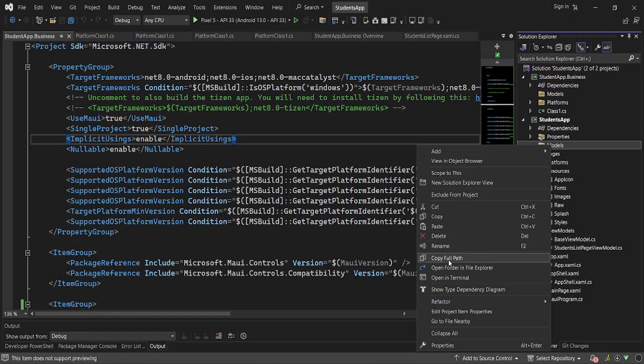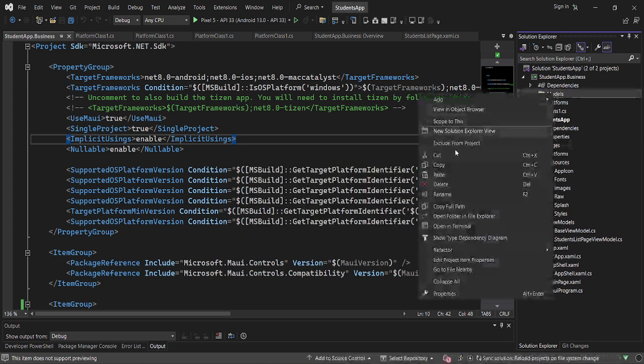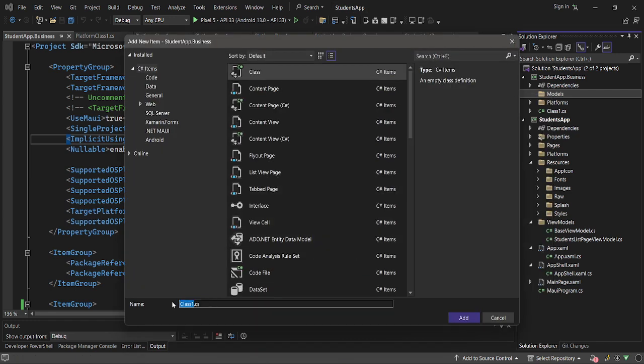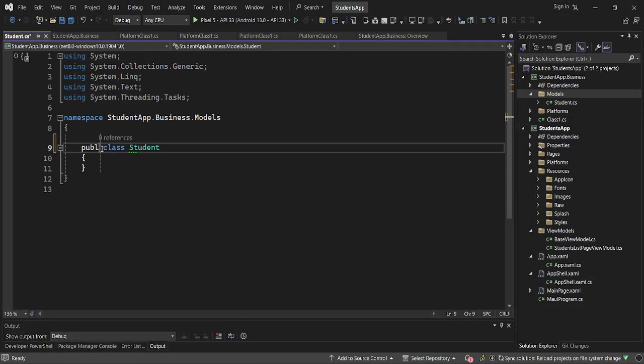So I'm going to remove this. Then I'm going to add a model for a student class. So I'm going to say student. I'm going to add a model for student. So this will be public.